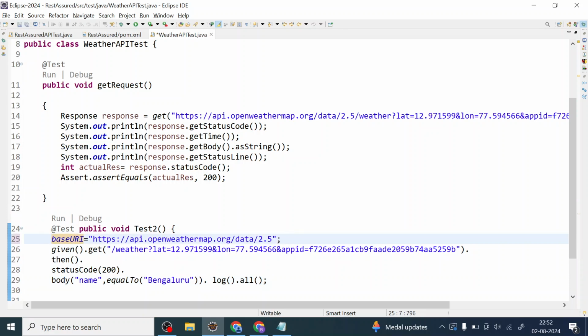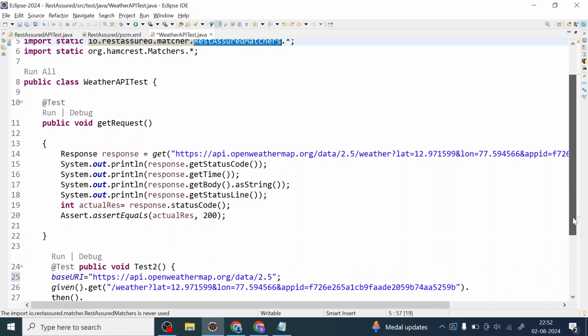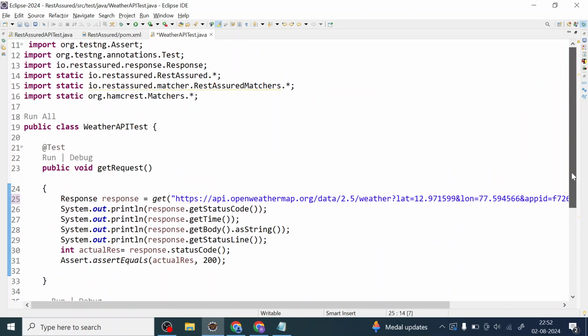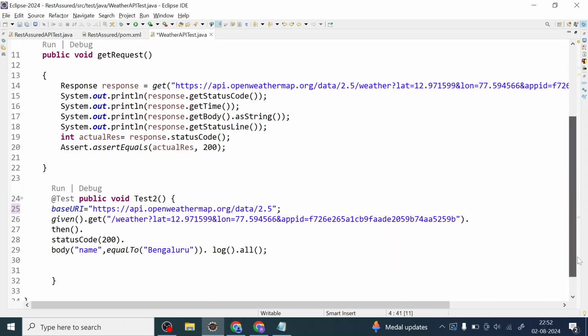This is the complete program in BDD style, where we are using base URI. We have done some static imports over here, so you can use REST Assured and the matchers for the assertion. Hamcrest and REST Assured matchers you can use. When you have done the static import, you don't need to define RestAssured every time, so all the methods and objects inside RestAssured can be accessed directly.